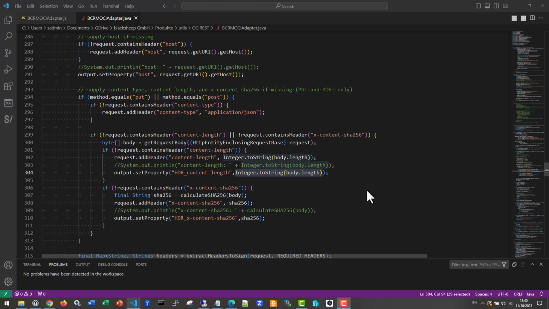So for post request, where we have a body, it's also required by OCI to encrypt that body. Or it's not really encryption, but anyway, it's a hashing. So here is a calculate SHA-256 being executed on the extracted body of the request, and that result is added as the x-content-SHA-256 header to the request and passed in as an output property in the output property set.